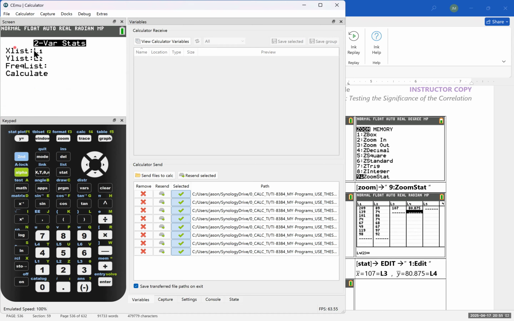And list 1 is our list of x values. List 2 is our list of y values. Hit calculate. And there's our x bar and y bar. Okay. So we get 107 and 80.875. So you could write that down.